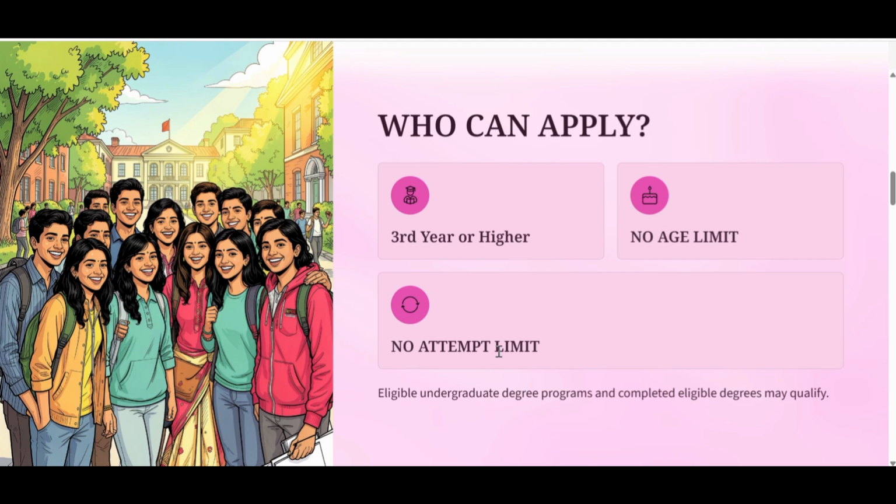For example, if you're currently in your third year of BTech, you can apply. And if you're in your final year, you can also apply. If you've already graduated, you can also apply.